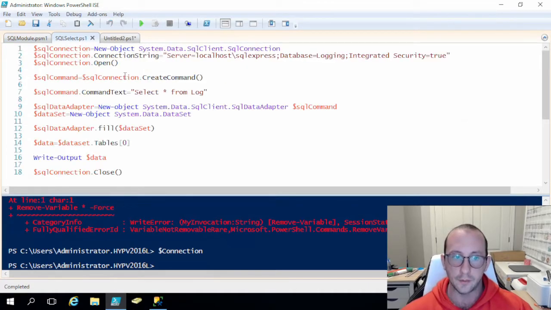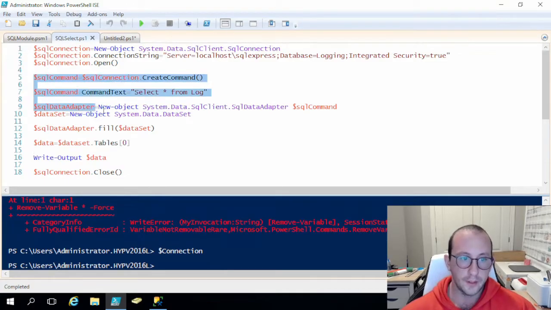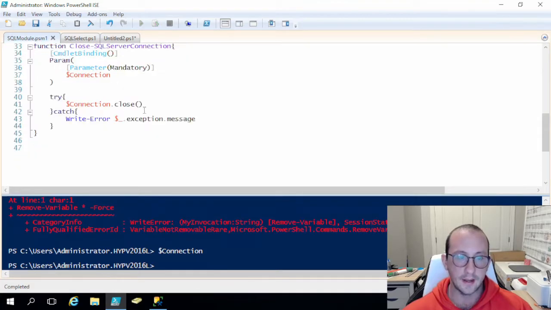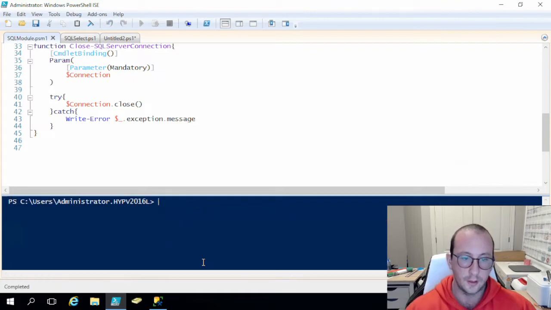So as we've seen before, this is the code that we've used to perform SQL select statements. So we will mostly just be focusing on this part and then returning that data to the user to then be able to go through and filter and perform operations on. So let's go ahead and get into our SQL module here. Let me just clear the screen.